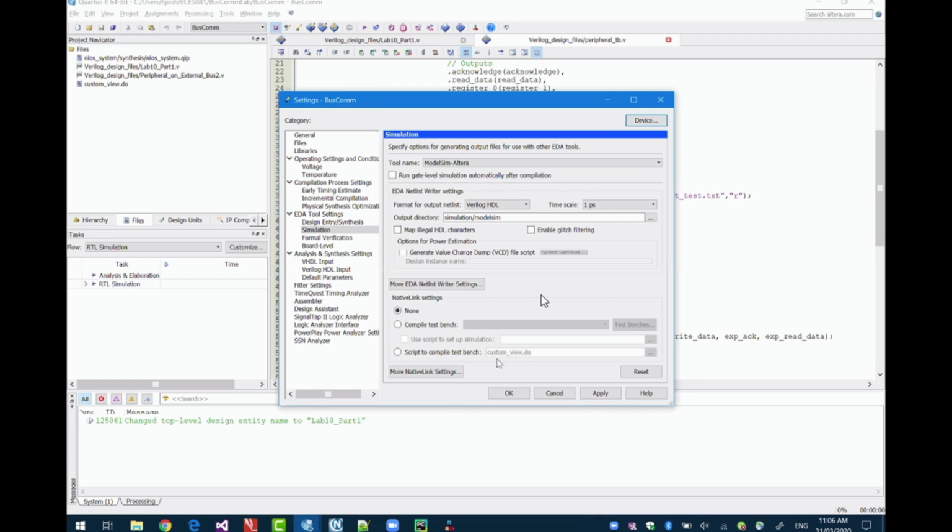I'm currently using the custom view.vo. I think I explained that in the video. If you want to set up an automated startup for your ModelSim, but yeah, just make sure you choose ModelSim Altera and then Verilog, and then apply.